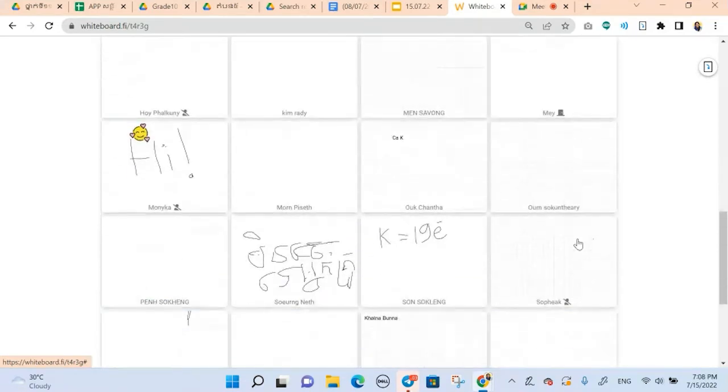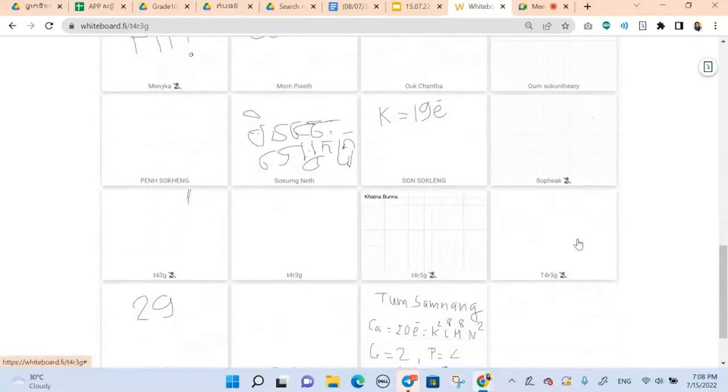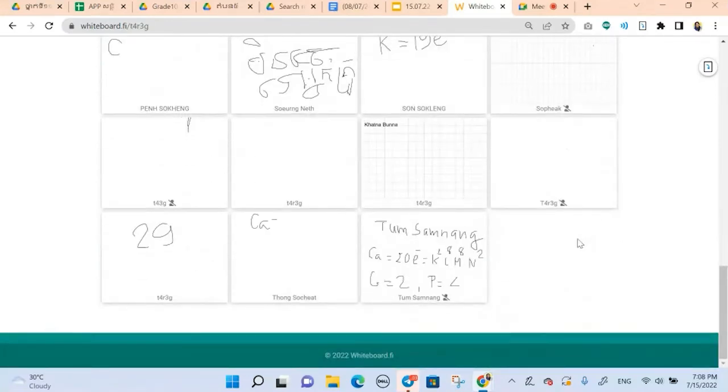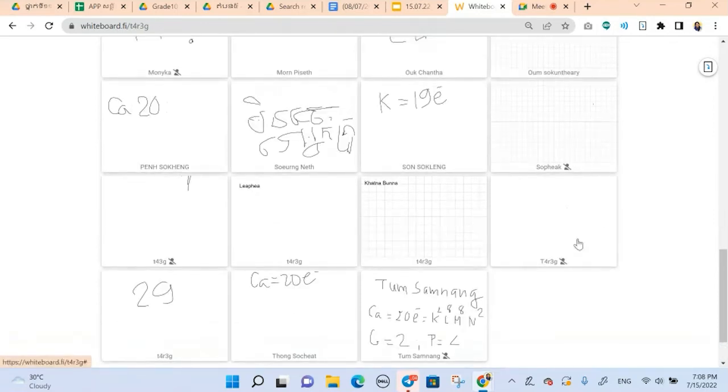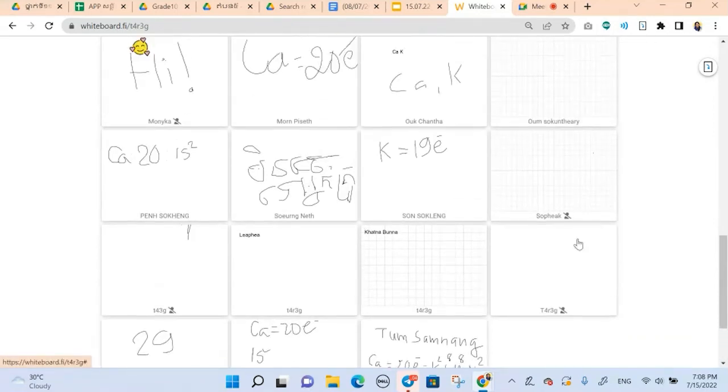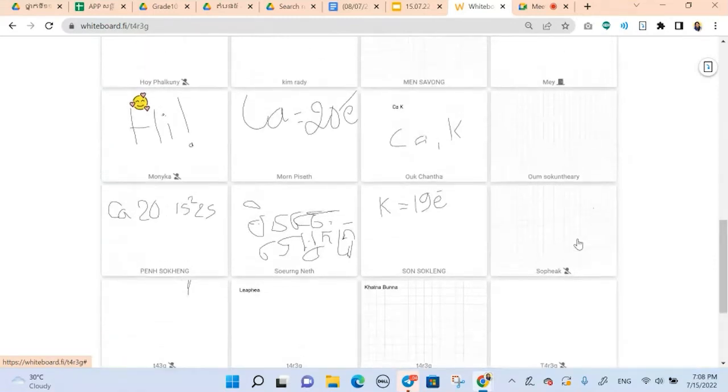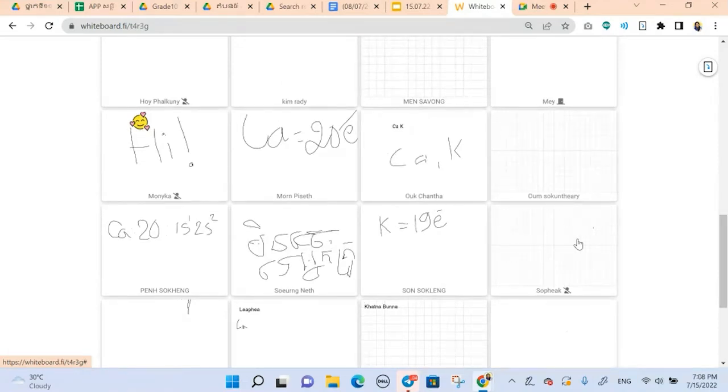Anyone else? Okay, I haven't seen anyone. Oh, teacher Samnang also done it. Teacher Sokchit started doing it. That's great. Teacher Sokheng also started doing this. Who else? Teacher Pisat also started doing it. What about teacher Chantha? Maybe you need to clear your whiteboard and rewrite it. Teacher Nat, you can just clear your whiteboard and rewrite, maybe.